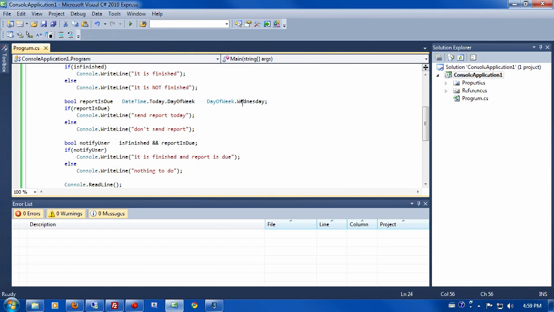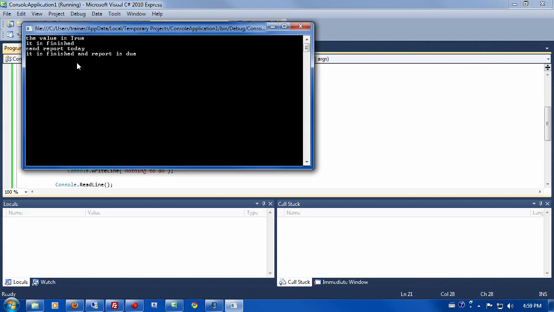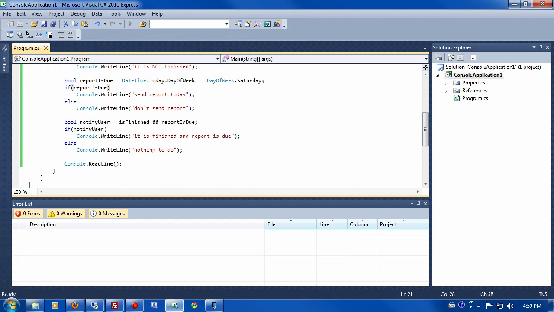If we change this here to Saturday, and it is indeed Saturday, so the report is due and it is finished. So is finished and report is due yields true. So notify user is true, and it'll say it is finished and report is due, and it does. So that is a quick overview of the Boolean type. Not the most complex C# type, but used very often.